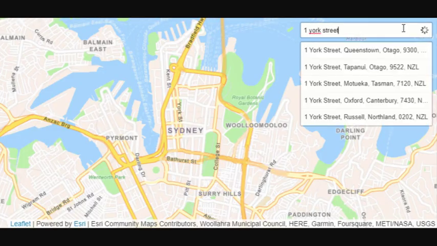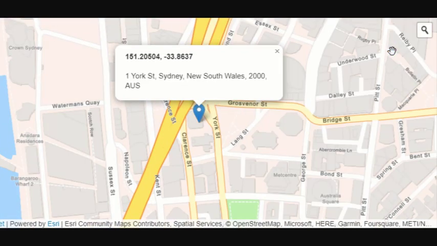For today's challenge, try enhancing the user experience by using a previous tutorial to create a pop-up or static text label for the results marker. And that's it for day 18.